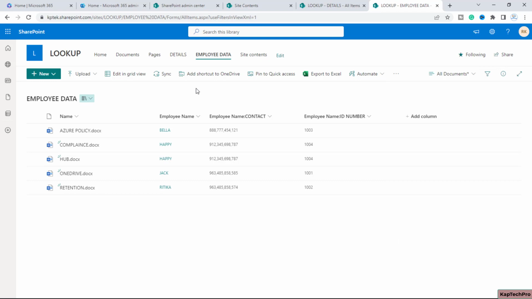So friends, that's how we can connect a SharePoint list and a SharePoint document library using the lookup column. So that concludes our video demonstration.